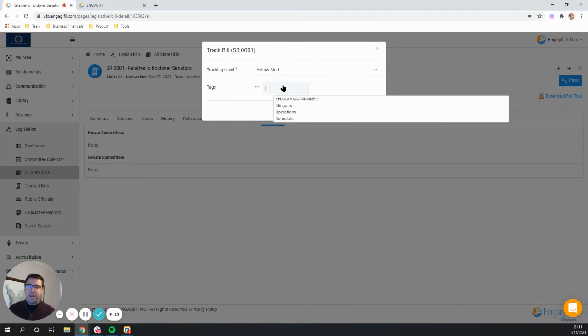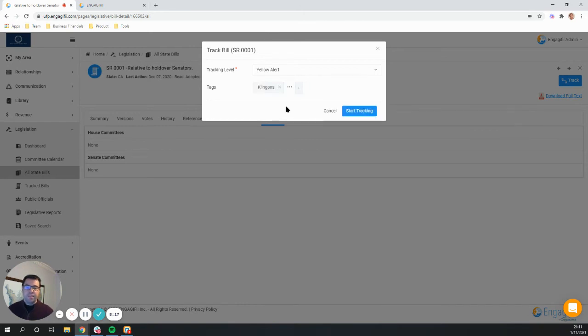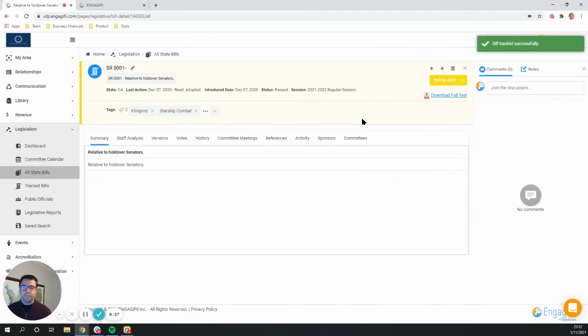So as you can see here, I'm having a little bit of Star Trek fun. And I can say this is a bill that's about Klingons. And maybe it's also about starship combat. Now I've created one tag and selected another tag, and I'm going to go ahead and start tracking.